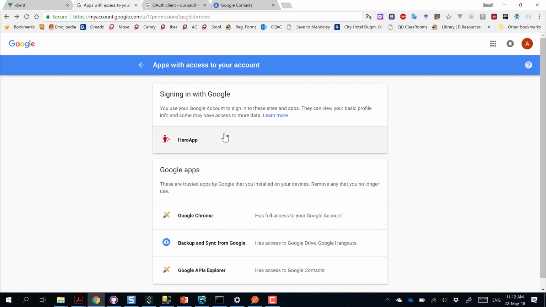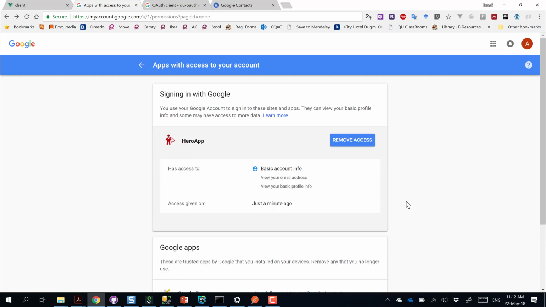What I can do is go to myaccount.google.com, and I can see that I have given previously some permissions to other apps. One of them happens to be my Hero app. I just logged in now. So if I go there, you can see I am giving this app access to basic information about my profile. What is this basic information? I am giving access to the email address, and I'm also giving access to the basic profile info.